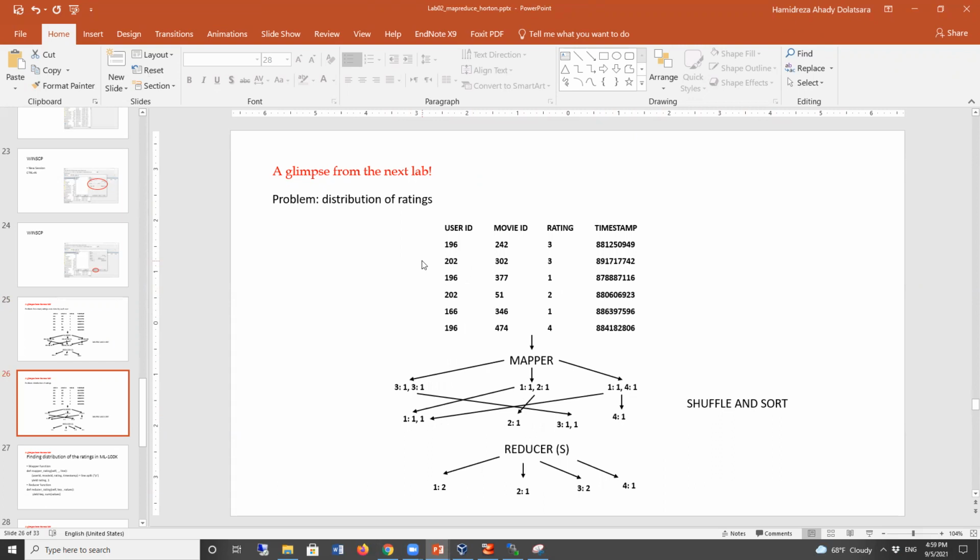In the second problem, we want to find the distribution of ratings. So how many people had a rating of 1? Here just 2 people, rating of 3, 2, rating of 4, 1, rating of 2, just 1. First we shuffle and sort based on the ratings. So rating of 1, there is 1, 1. Rating of 2, just 1. Rating of 3, 1, 1. And rating of 4, just 1.